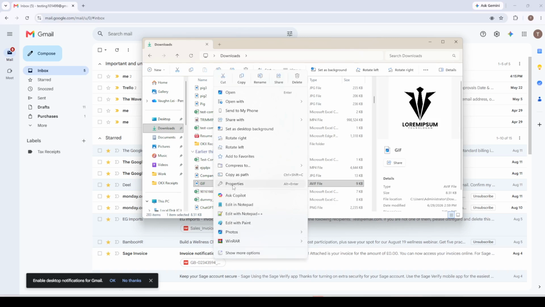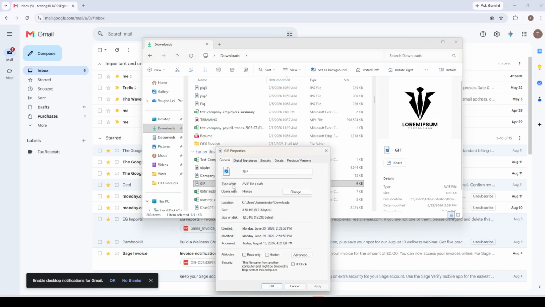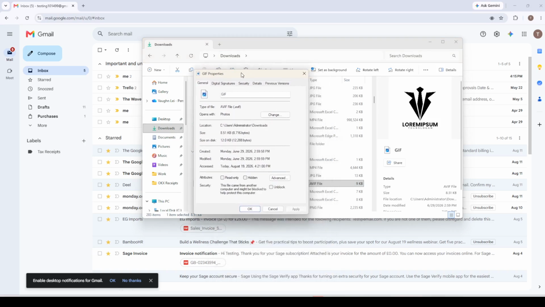I'm going to show you how to set a GIF as your Gmail profile picture. Start by opening your File Explorer or Finder and going to the folder where you saved the GIF. Right-click the file and choose Properties on Windows, or Get Info on a Mac. On a Mac, you might have to expand the More Info section to see the dimensions. On Windows, the Details tab shows the same numbers.